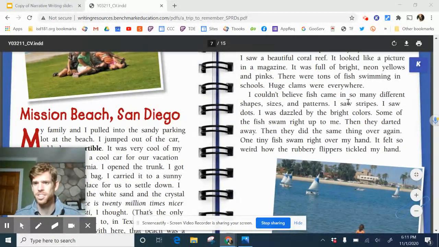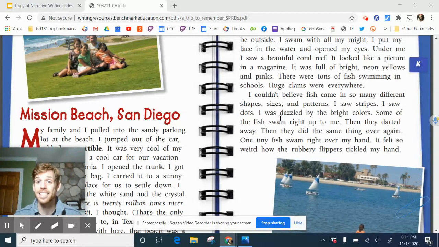I couldn't believe the fish came in so many different shapes, sizes, and patterns. I saw stripes. I saw dots. I was dazzled by the bright colors. Some of the fish swam right up to me. Then they darted away. Then they did the same thing over again. One tiny fish swam right over my hand.